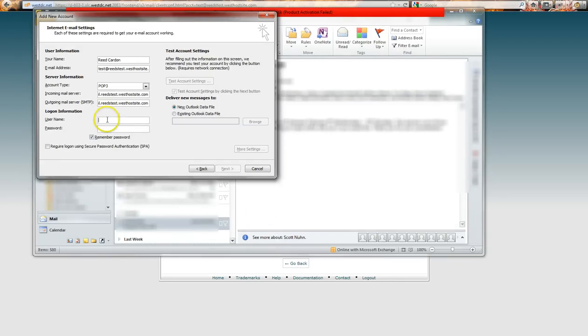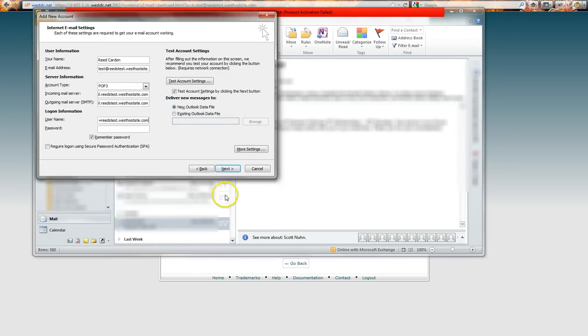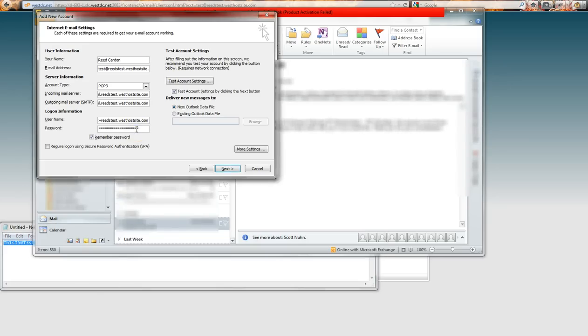Next, we will enter our username, which again needs to be copied from cPanel, as the Westhost cPanel usernames do not follow the normal naming convention. At this point, we are ready to enter our password. Here again, this comes in handy if you have it already in a notepad or another text editor. You will want to leave the Remember Password checkbox checked unless you want to enter your password every time you send and receive email. Please do not check the Require Logon using Password Authentication option, as it is not required.